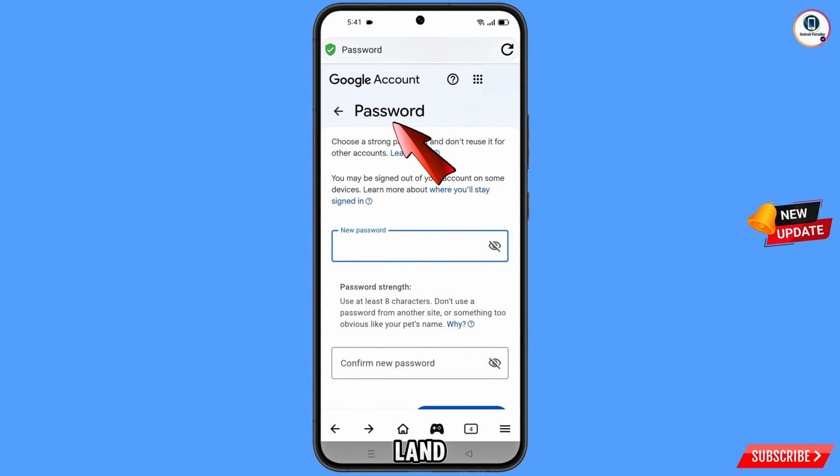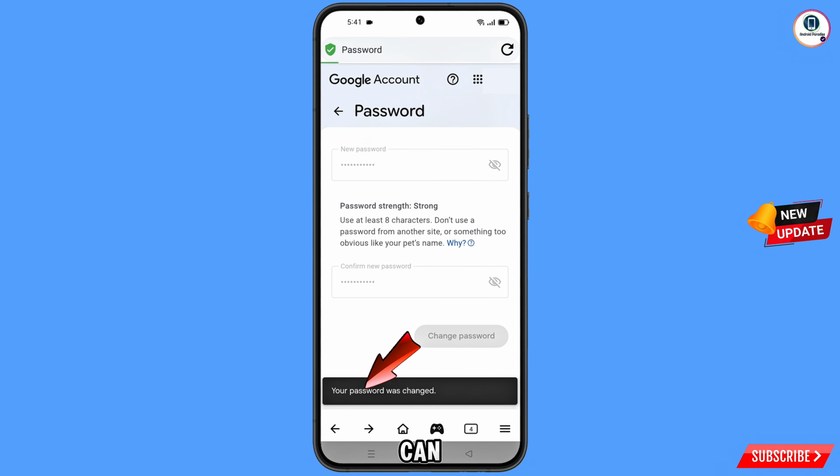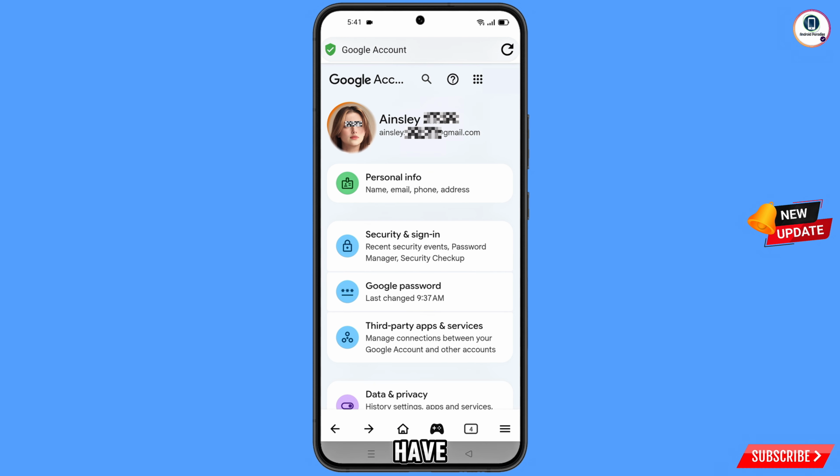And then you will land here on the password change dashboard. Now here you have to set a strong password. First of all, you have to decide your new password. And then you have to confirm your new password. And then tap on change password. You can see changing password, your password was changed. Now quickly you have to go to security and you have to update your mobile number and recovery email so the hacker cannot recover your account again.